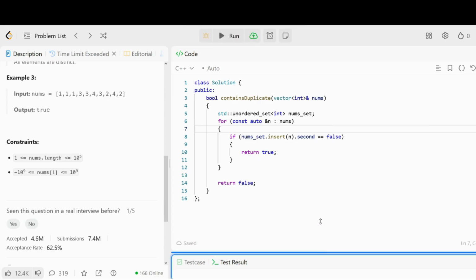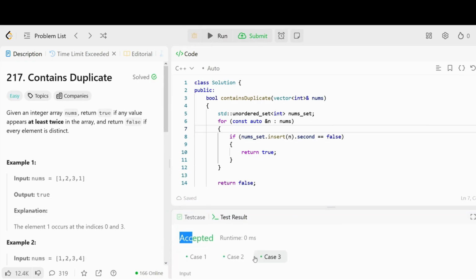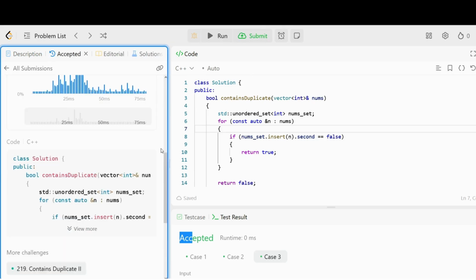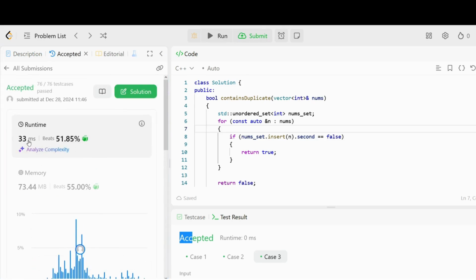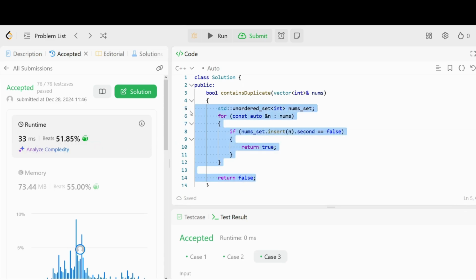Let's run this solution, right? Accepted, all three test cases are good. Let's try submitting this, and there you go. 33 ms beats 51%, right? So there you go guys, contains duplicate.